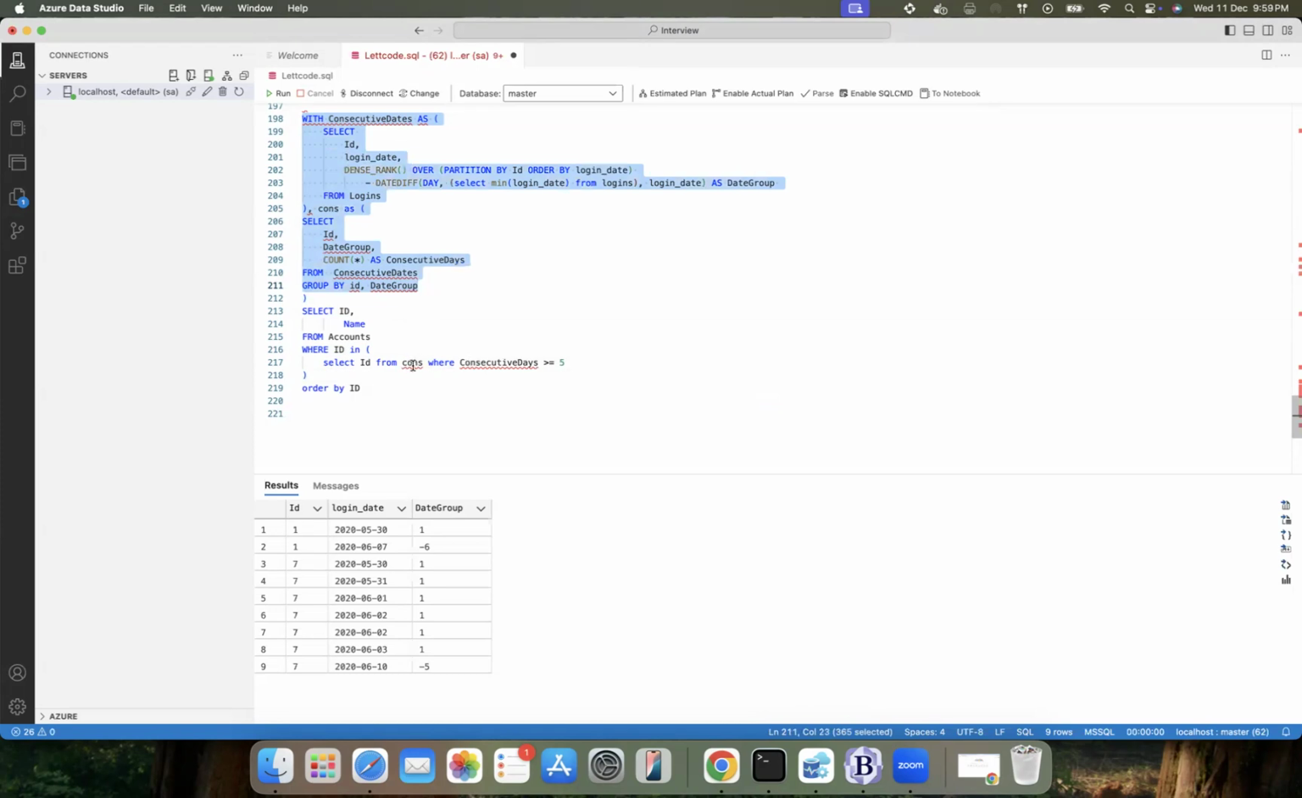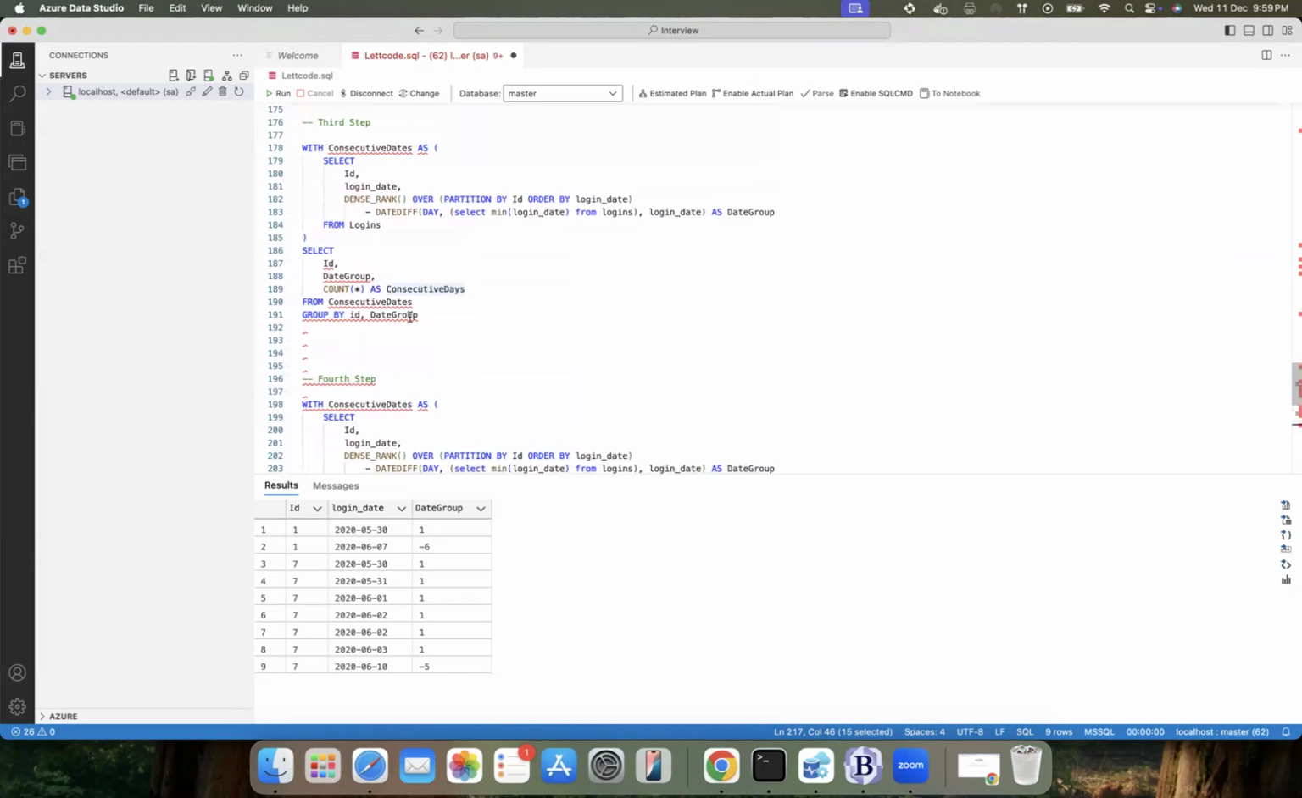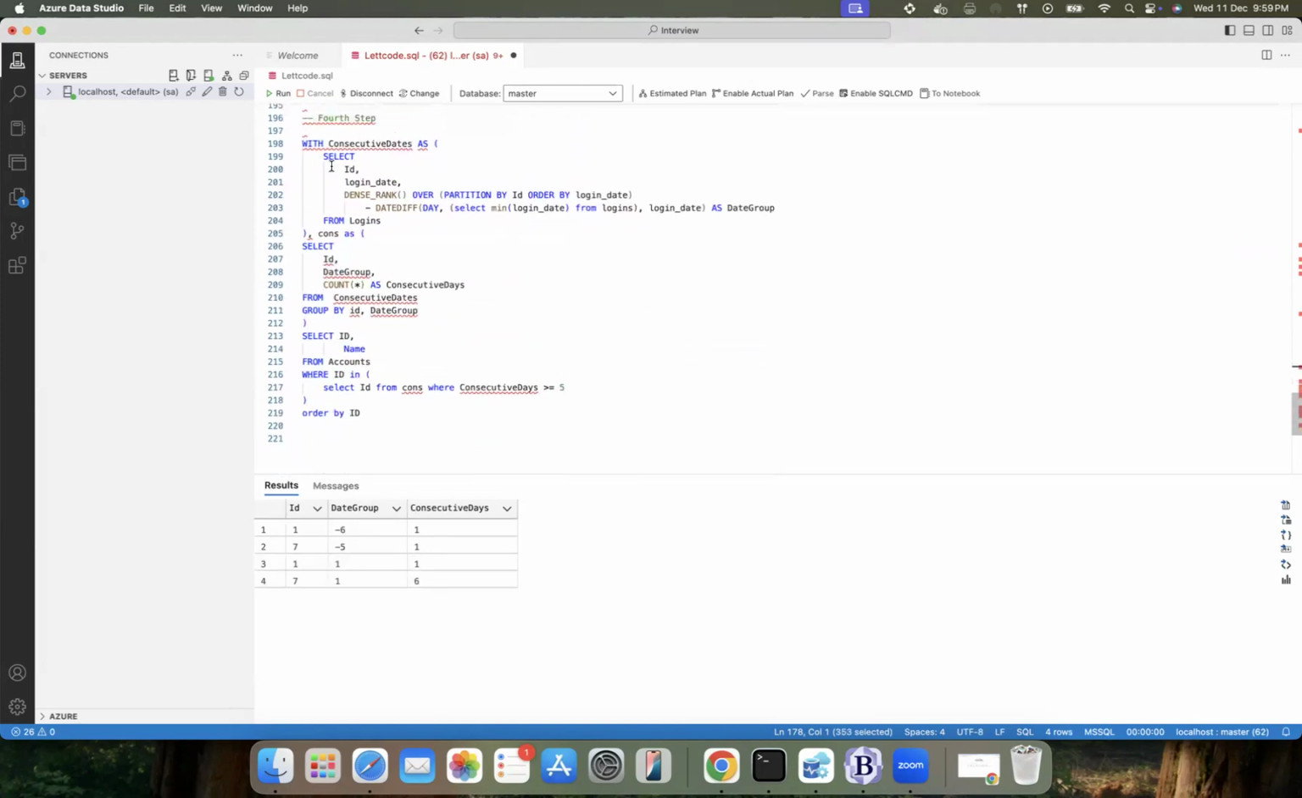If you see, this is from the second table where I'm applying the condition that the consecutive number of days is greater than 5, where we have a count star. If I run this query, if you see here, I'm getting only the ID 7, where the number of days is 6. So if I run this query, I'm getting the output Jonathan.